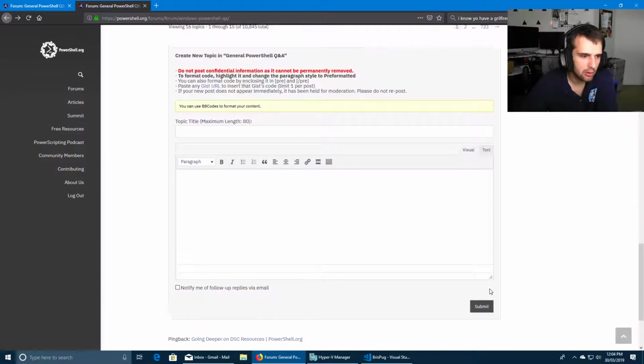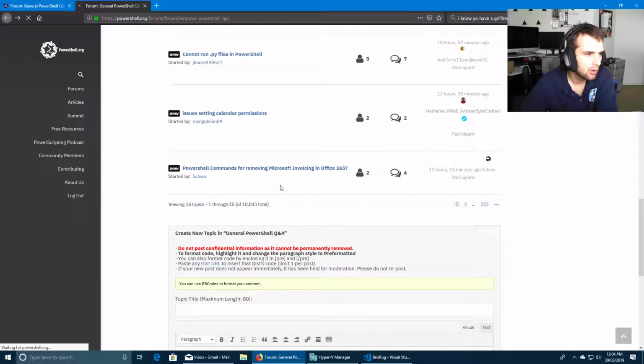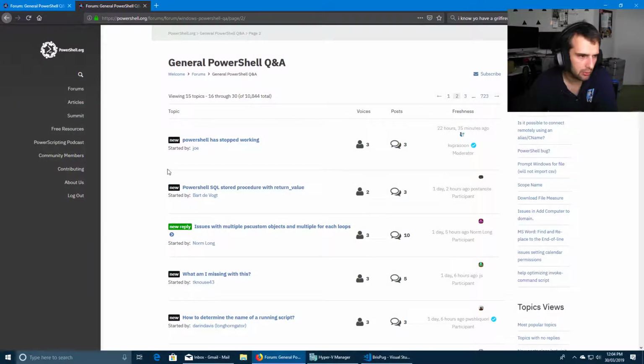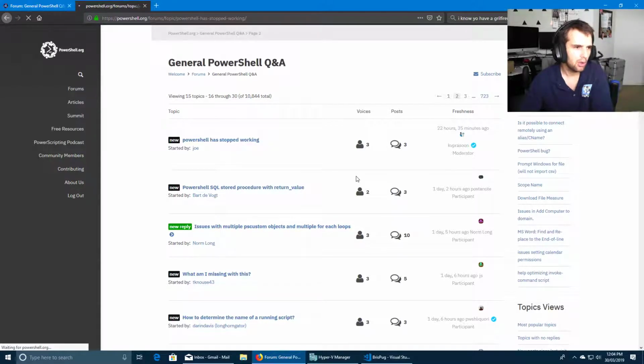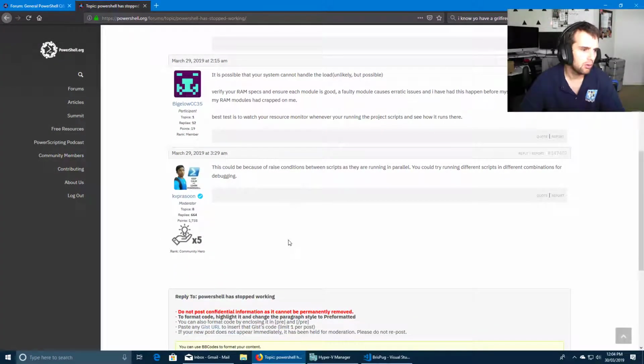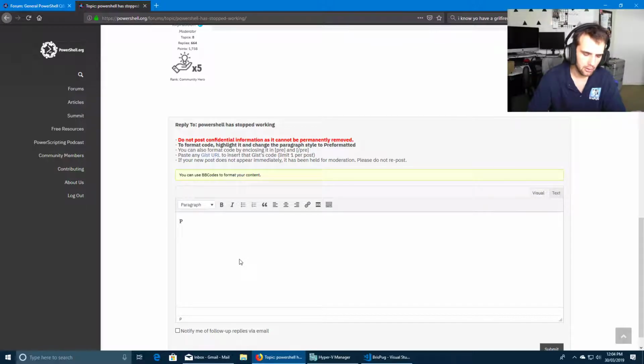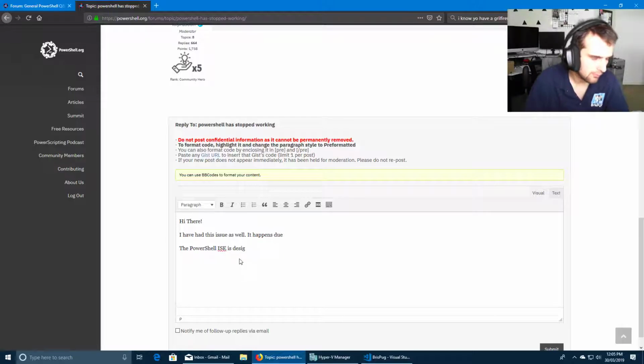I'm just going to add a quick comment to that, just to say, hey, the ISE is designed as a debugger. It's not designed to run production code. The biggest thing is that you do not get confused with that. Just going to quickly write the response. I've had this issue as well. This happens.